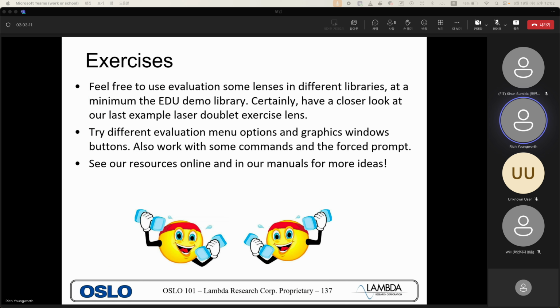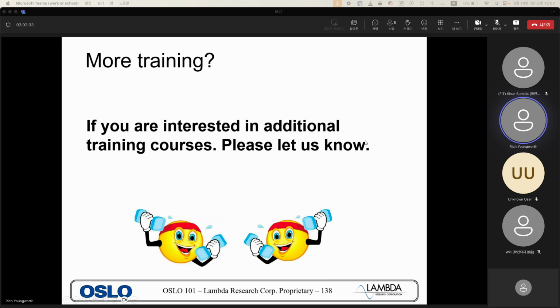And we have, as I showed, our online resources and manuals. So we know that it takes some time to get used to using Oslo. I find usually most users within a few days, you're moving around the interface, no problem. And then I've tried to show the basic ingredients that you need to set things up and to do things like optimization. I've mentioned an idea for an optics class, but certainly if you're interested in additional training courses, please let us know and we'll work on that. We'll see what we can do. So that's it for Oslo 101. I know the evaluation was fast. Please look at the optics reference as well.